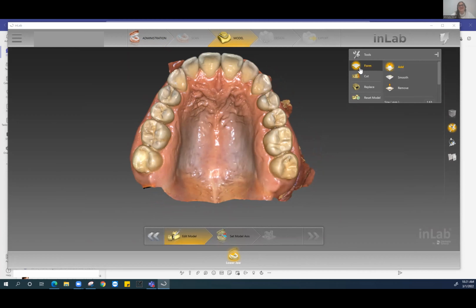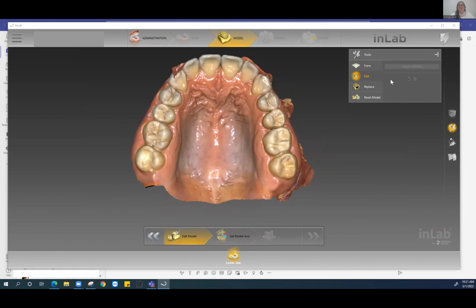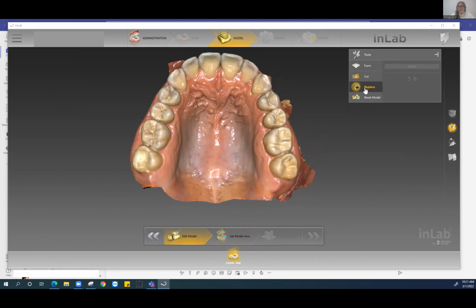So the form tool, the exact same as prime scan, you can add material, smooth material, or remove material from the model. Then we've got the cut tool where you can of course cut and remove any materials that you need. Then you've got the replace tool. You do not have this currently in the prime scan, but it's a really great function that I'm going to show you what it can do, because it can do a couple things. It was designed to be able to fill in small voids. Let's say on the scan you have a small hole, or there's a little bubble, or there's a little rough surface that you want to kind of smooth out and get a more flush finish to it. The replace tool comes in very handy.